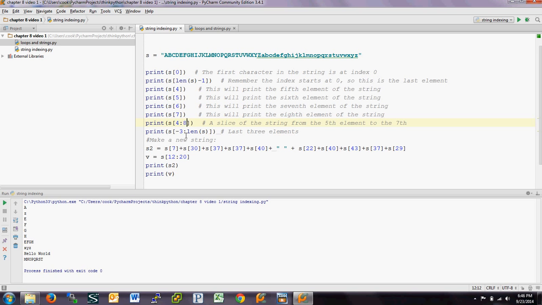You can also do indexing from the rear of the string. If you go minus 3, then that will start at the rear of the string and back up 3 elements. And this will then take us from minus 3 up to the length of the string minus 1, which would be at z. So this should print out XYZ, which it does.